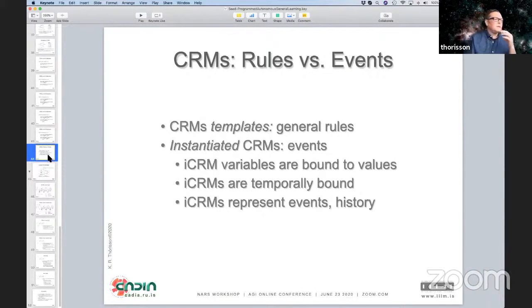Now, someone asked me a while back, so that's fair enough for rules. Okay, so the CRMs are rules, but what about history? What about events, etc.? How can I talk about events when I have rules? Well, the way you do that is you instantiate the CRMs and you timestamp them.